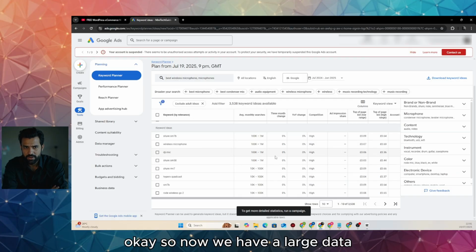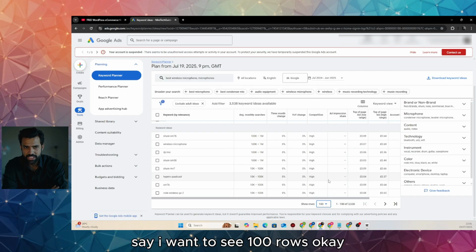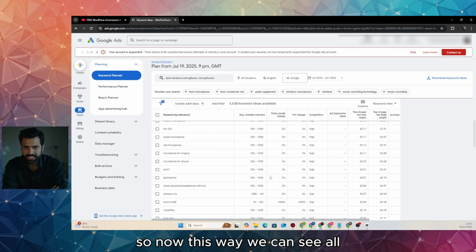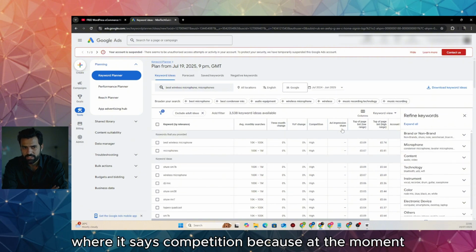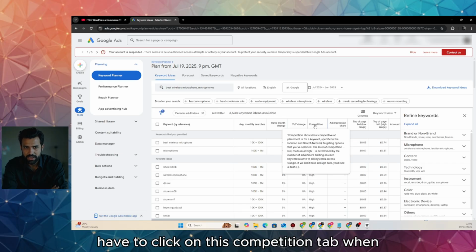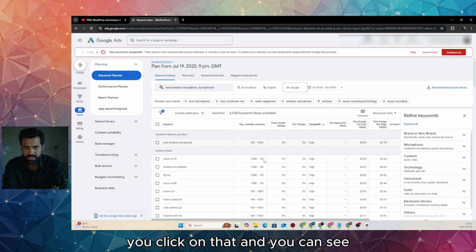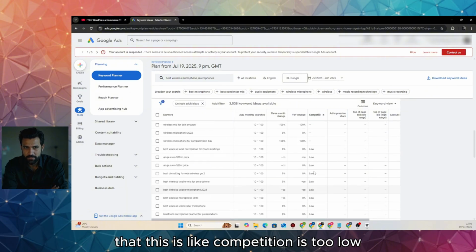Okay, so now we have a large amount of data. To see the whole data, you have to click on this show rows, and let's say I want to see 100 rows. Okay, so this way we can see all this data. So if we click on where it says competition, because at the moment we can see the high competition, and if you want to see the low competition, you have to click on this competition tab. When you click on that, you are still seeing high, so you click on it again, and now you can see that the competition is too low here.